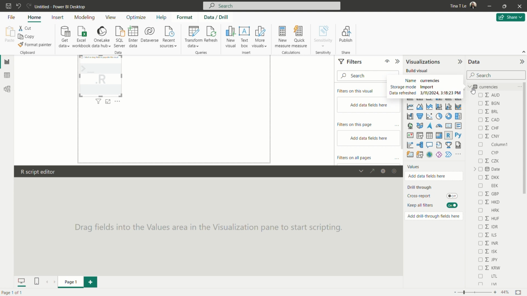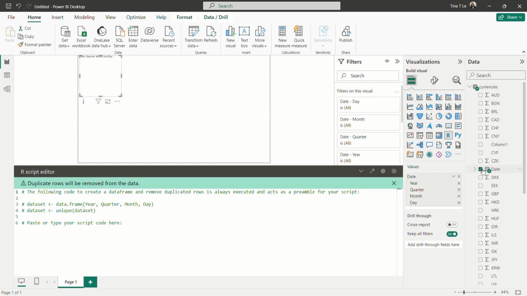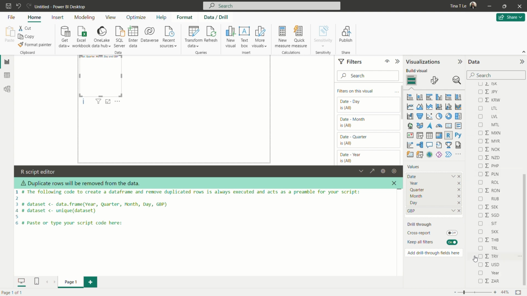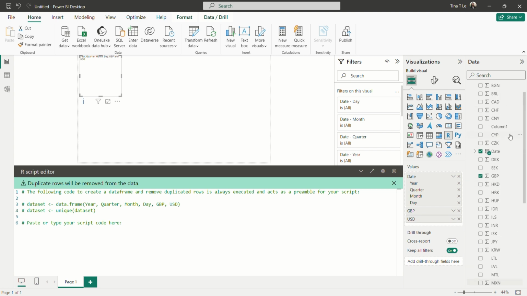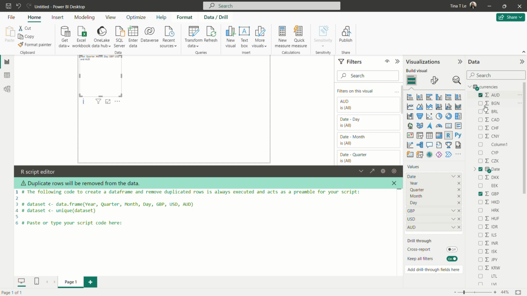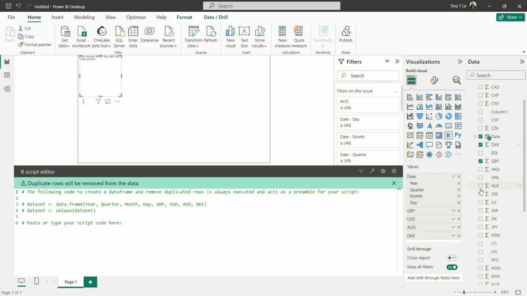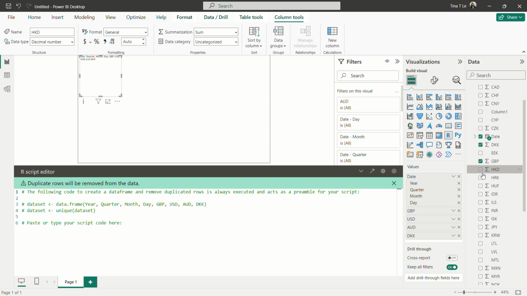So if you expand currencies, and then we're going to select date, Great British Pound, US dollars, Australian dollars, the Danish krone, and then the Hong Kong dollar.